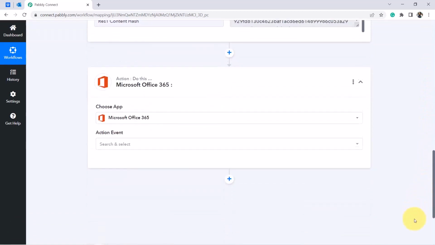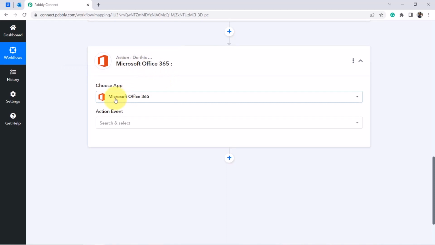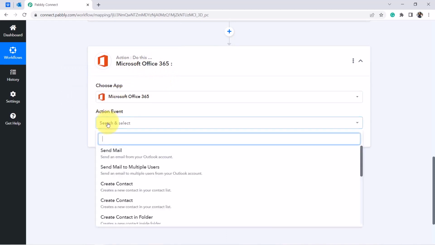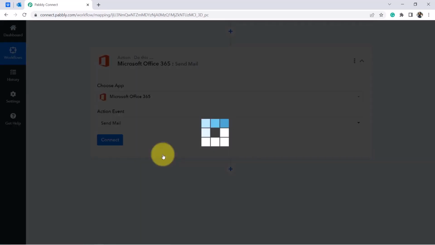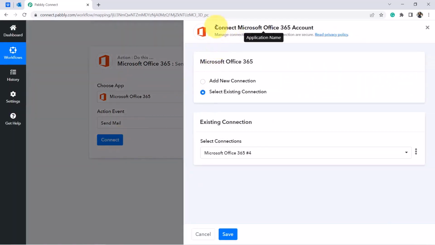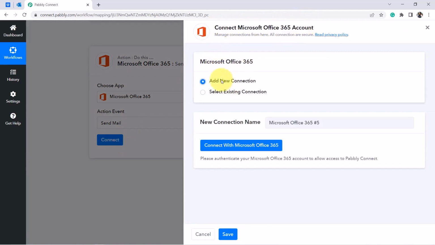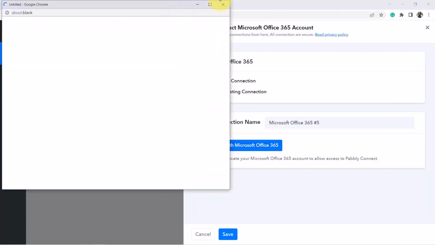For that, firstly you'll have to select this application and then select an action event, that is send an email from your Outlook account. I have selected the same, and just like we connected Dropbox and Pabbly Connect, now I'm going to connect Microsoft Office 365 with Pabbly Connect. Again you'll have to select add a new connection, click on connect with Microsoft Office 365 and provide access to your Outlook account.